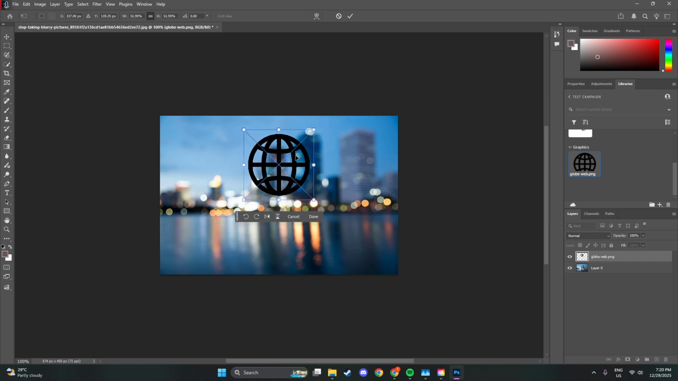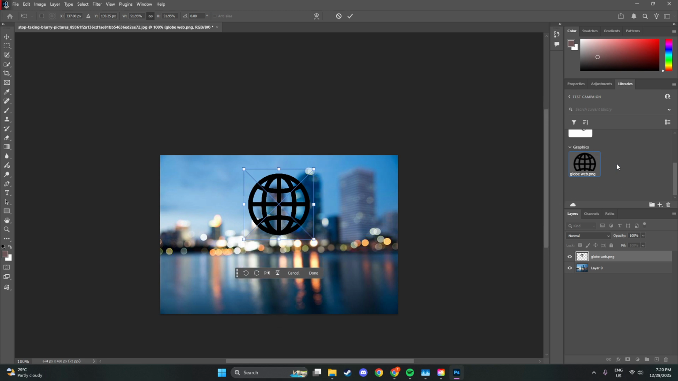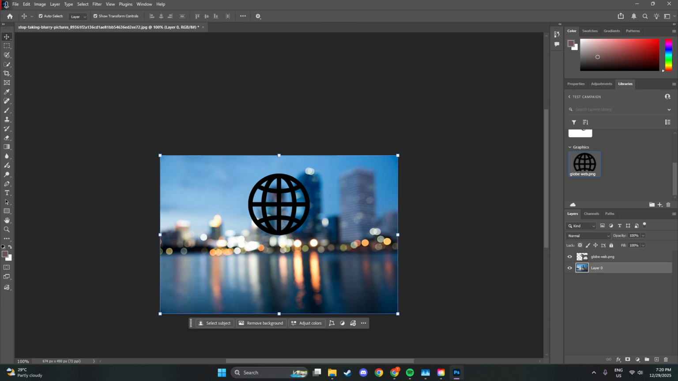In Photoshop, graphics from libraries typically come in as smart objects, which means they stay crisp when you resize and are easy to update. In Illustrator, they behave like placed graphics, snapping into your layout cleanly. Either way, you can position and scale your asset just like anything else in your design.